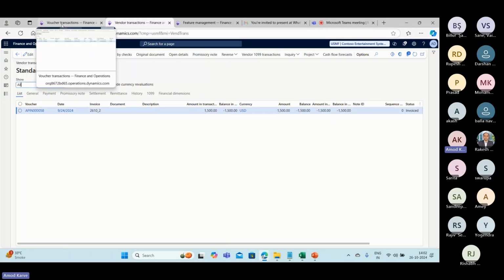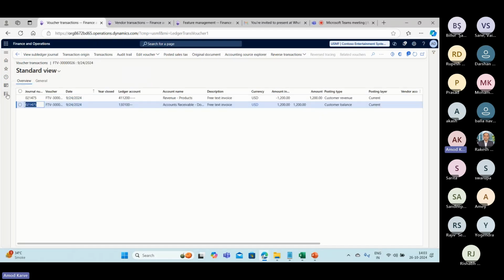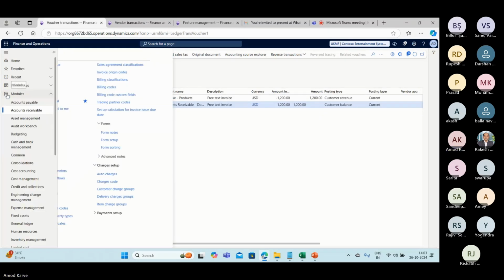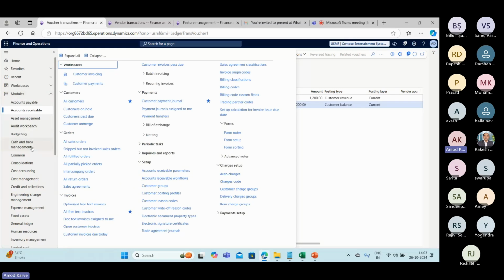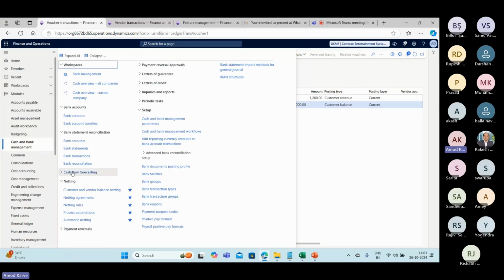First I will take you through the configurations and the module in which those netting features are available, and then we'll go on with the process. Once the feature is active, under the Cash and bank management module you will see Netting as a menu item, under which all the relevant netting setups are available. One of the key initial setups we need for netting is the netting agreements. I will just open the screen.